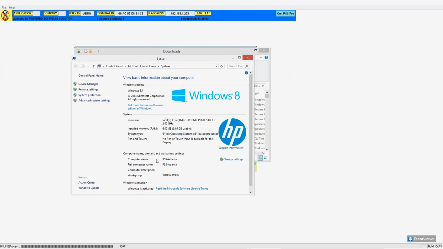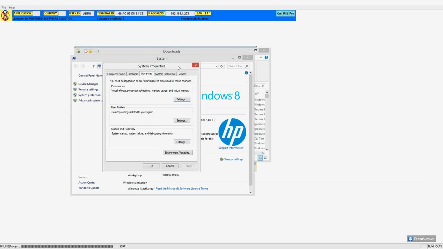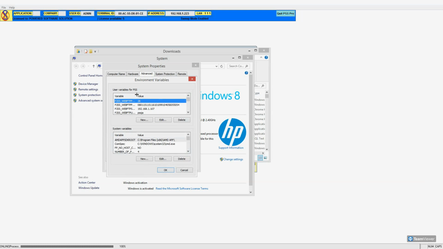You're familiar with this screen, right? Yeah. Then you go to advanced settings. You're going to be asked to approve to go into it, yes, and approve to go into it. Then this screen comes up. And in this screen, you have computer name, hardware, advanced. But you're going to advanced, environment variables. So inside the environment variables, these are the settings. Okay. You see that?